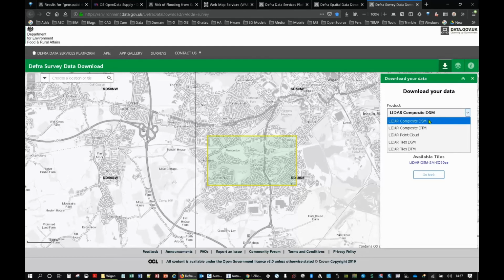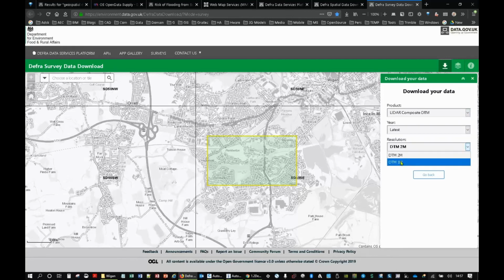Good for large scale line of sight. And then DTM has got all the surface features stripped out, so it doesn't go over trees and buildings. It's just the ground model. So that's great as a ground model, obviously. And you can see they've got different resolutions. They actually go down to 25 centimeters in places.